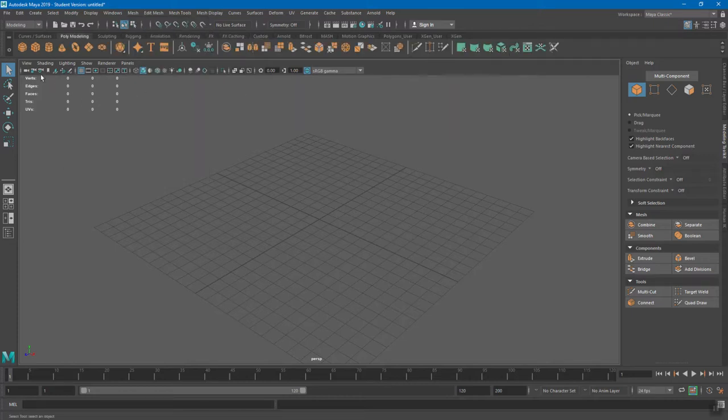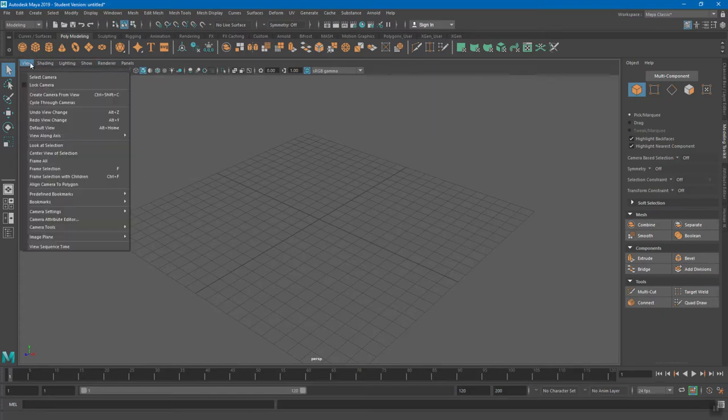Down here, you'll see that there is the main viewport, and there is a view menu here. And you'll see things like you can reset to default view.